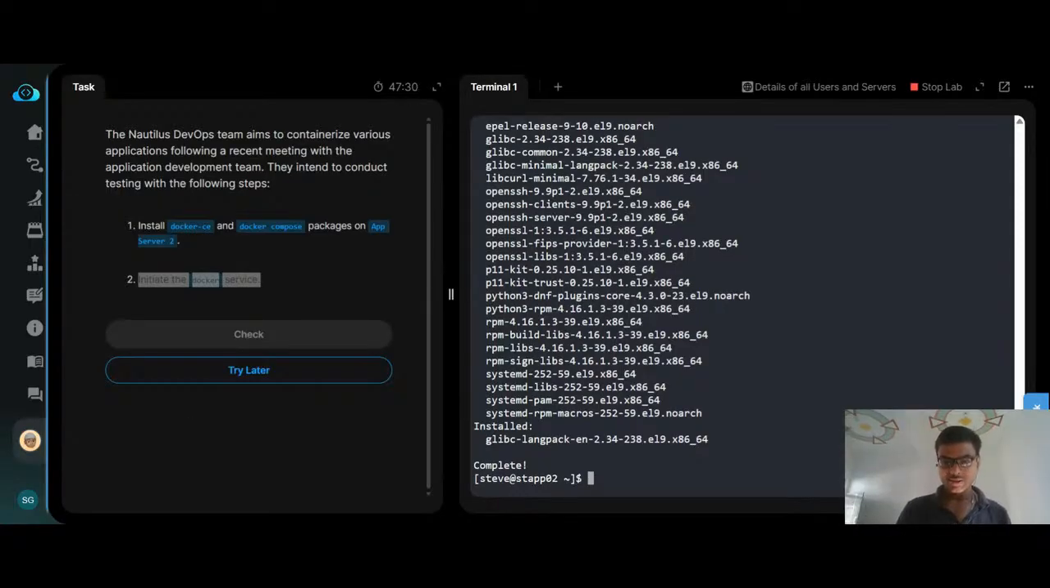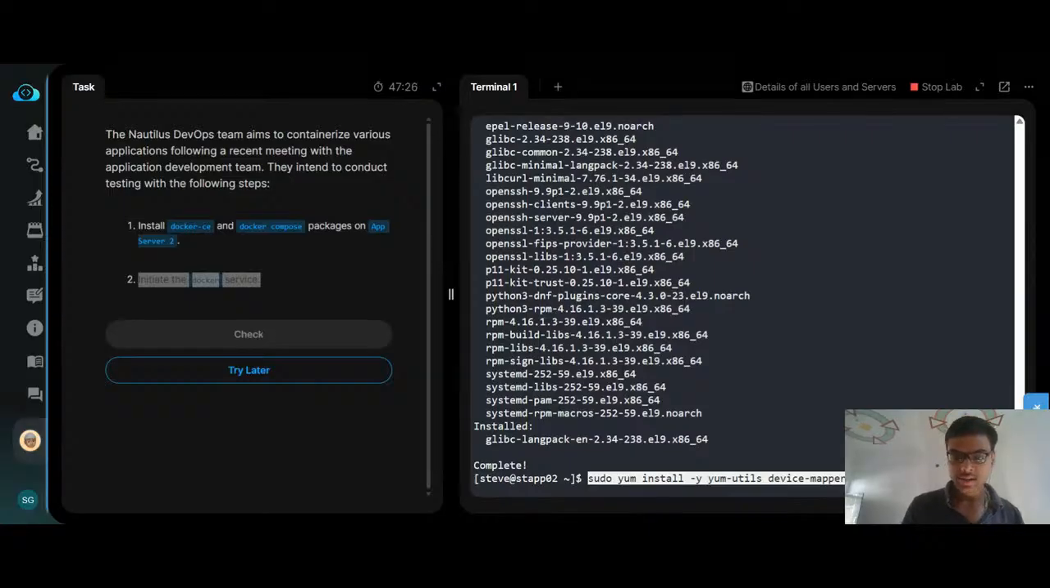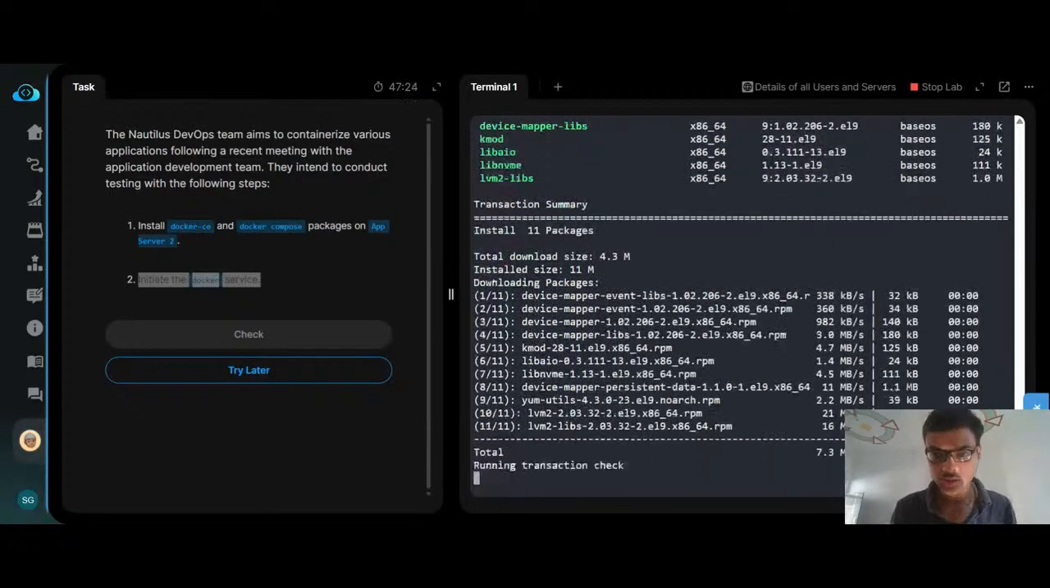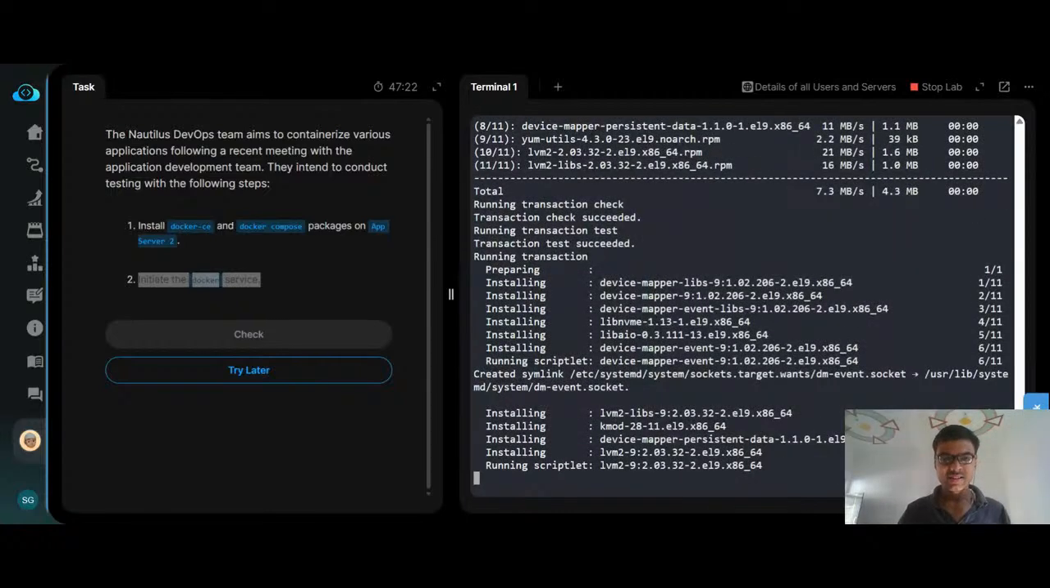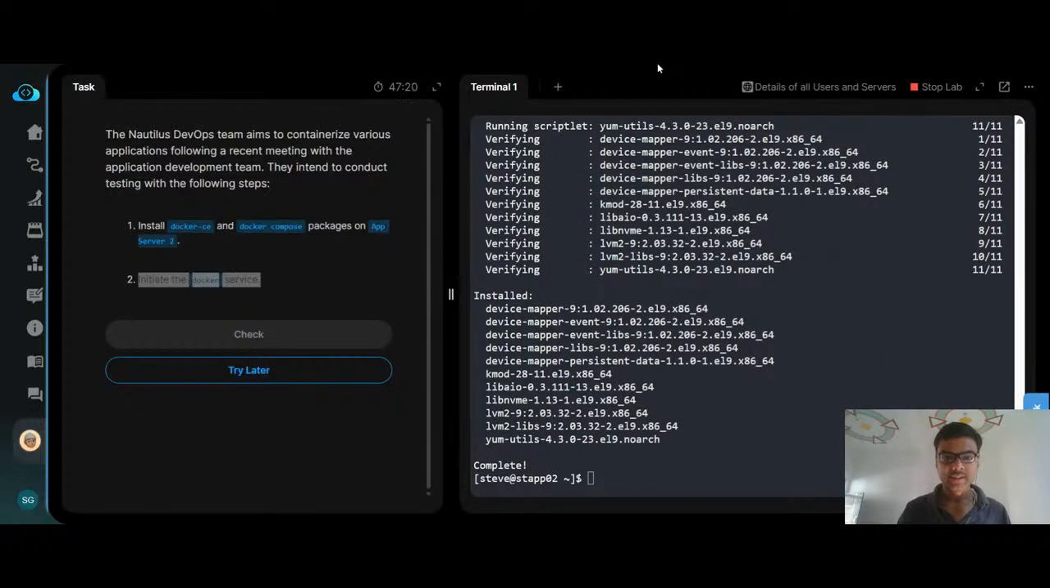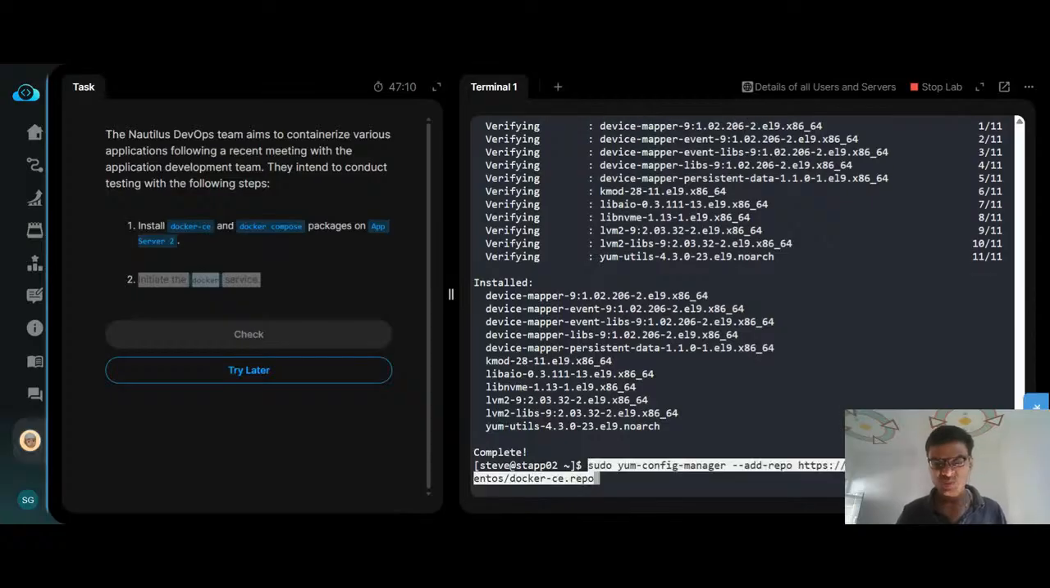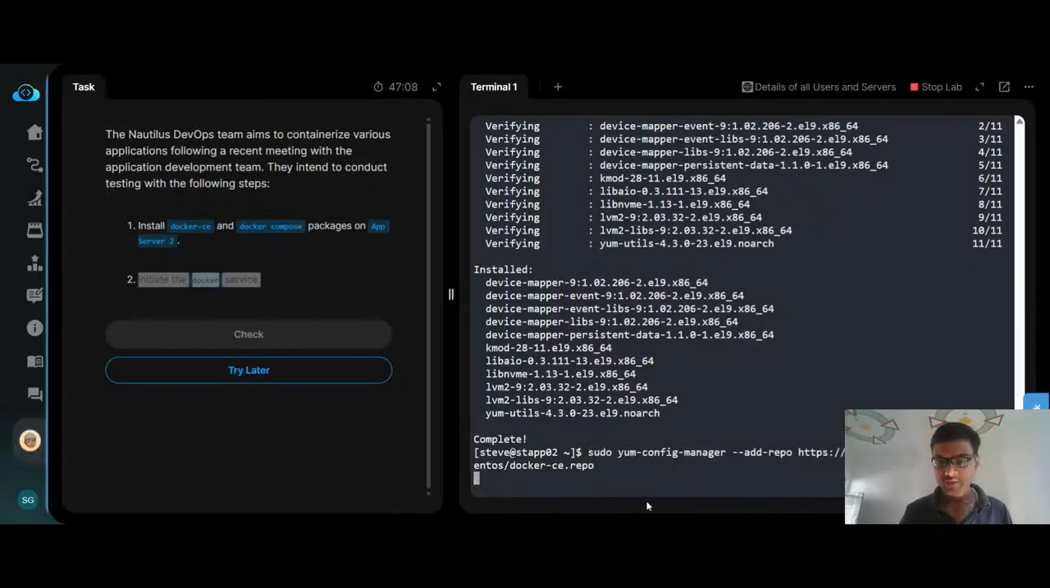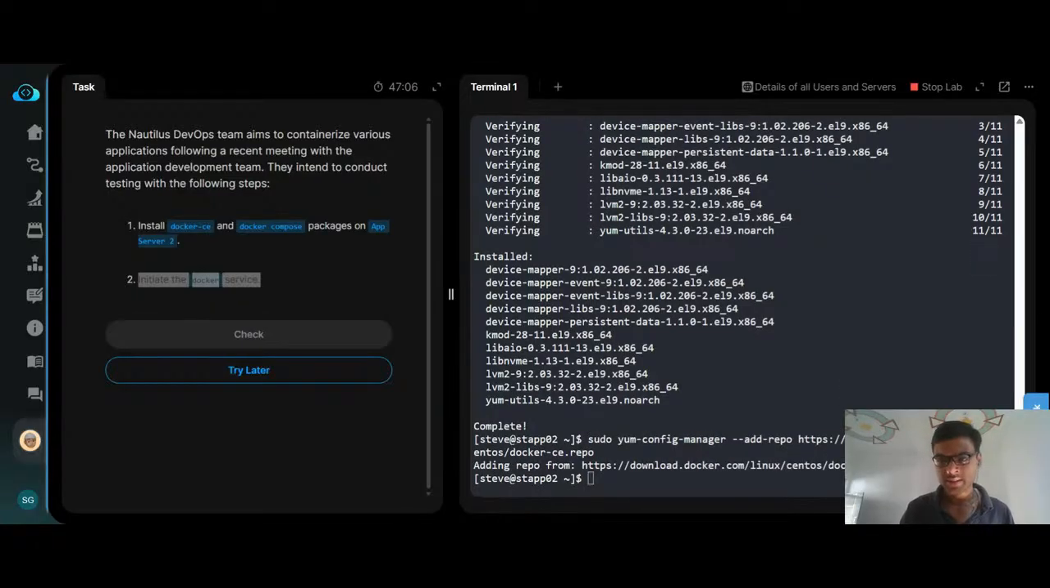Now let's install the latest required packages. This was the storage utilities. Let's install the utilities, the software, and now after this we will add a Docker repository. We will add a Docker repository. You can get this from the internet.